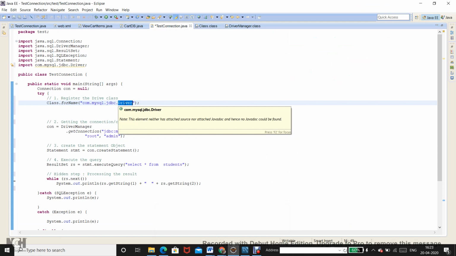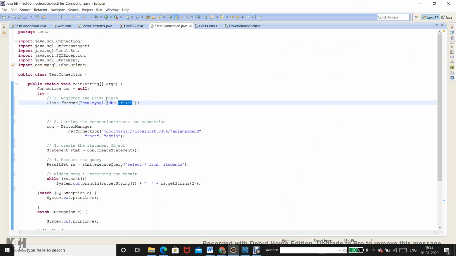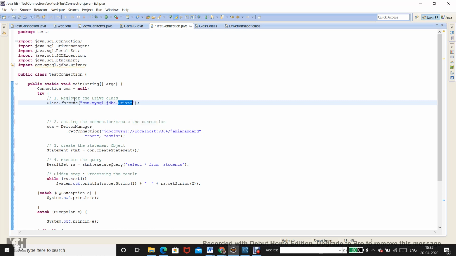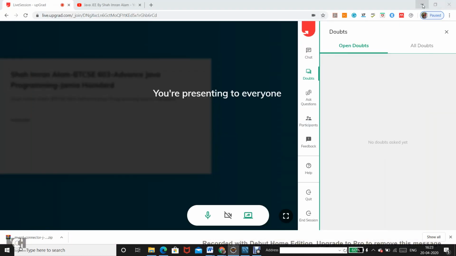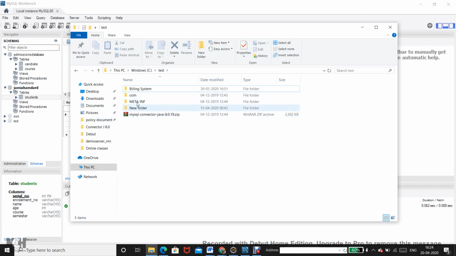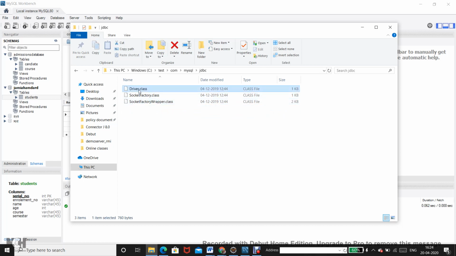So to understand this mystery, why we call registering the driver class, I told you it's basically maintaining a log of the database driver class which is being used as of now. So we will have to look into the source code of the driver class, and then we will be able to understand how this dynamic loading is related with registering the driver class. I told you, here is the extracted version of this connector, which is com.mysql, then JDBC, and then you have a driver class over here, right?